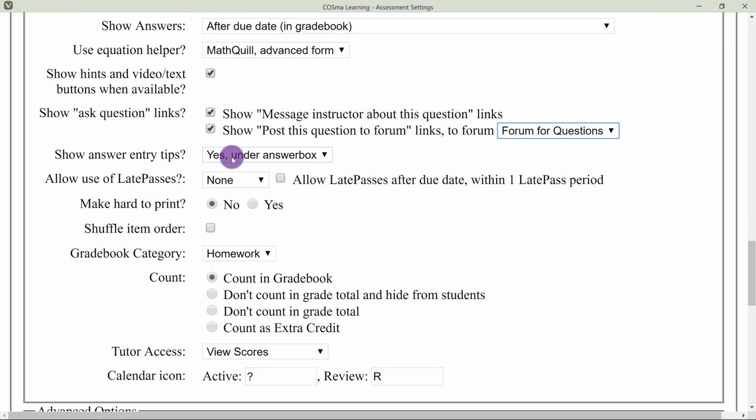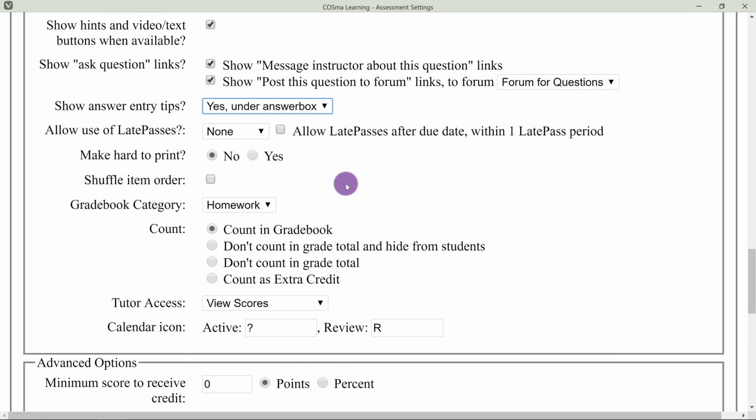Now, show answer entry tips. I would advise putting yes under answer box. That's the default and a useful one that just gives students some tips about how to enter their answers. There's late pass options, which basically allow students to complete assignments after the due date based on some settings there. I'll cover that in another video. If you don't want students to use that, just press none.